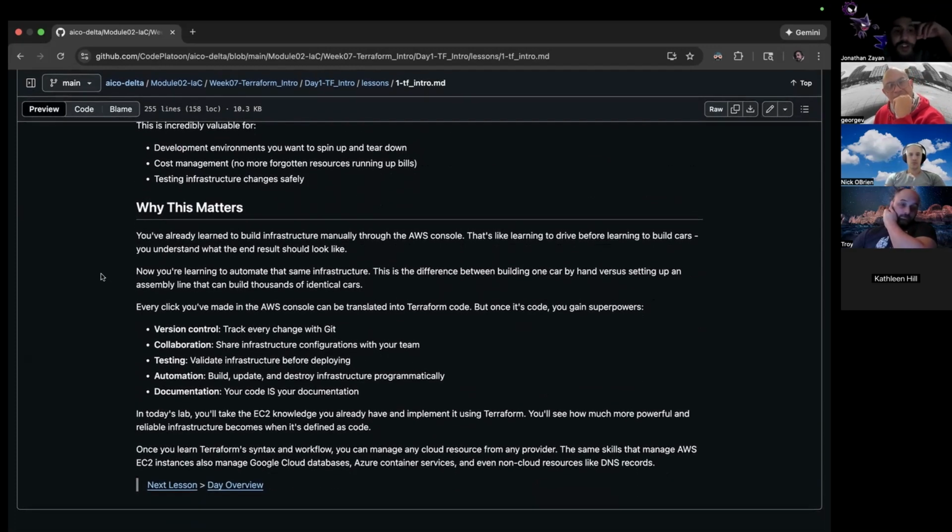So why does this matter? Well, you've already learned to build infrastructure manually through the AWS console. I know you guys have messed with that in previous projects. That's like learning to drive before learning to build cars. You need to know what the end result looks like. So it's more of the hand holding. But now you're learning to automate the same infrastructure. That's the key takeaway, learning how to automate it. Every click that you made in the AWS console can be translated into Terraform code. Whatever you can do in the GUI, you can do through Terraform, through the configs.